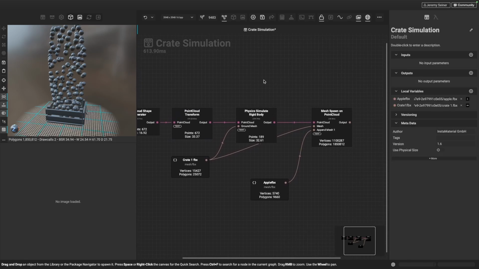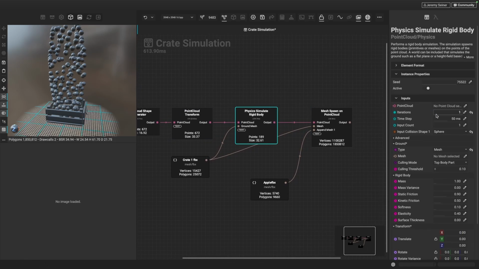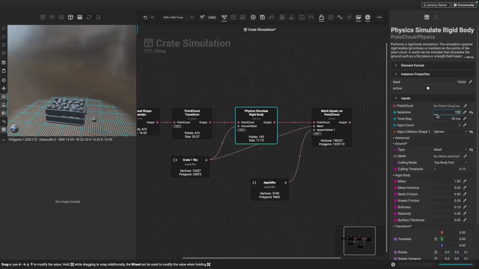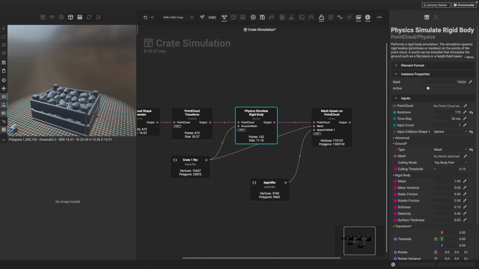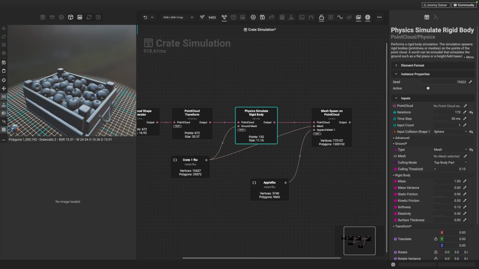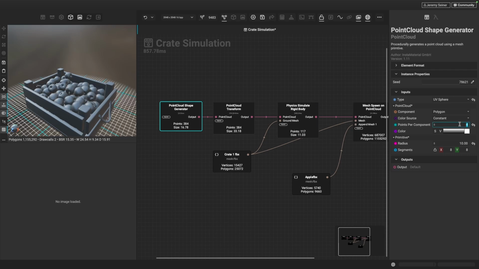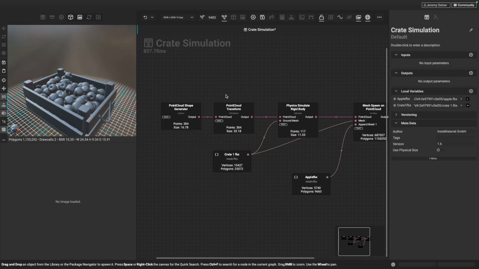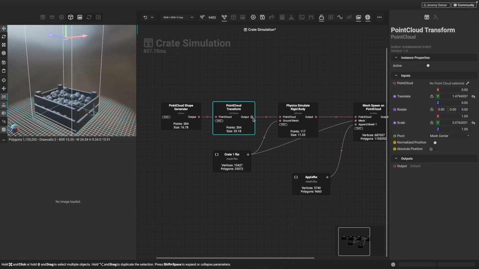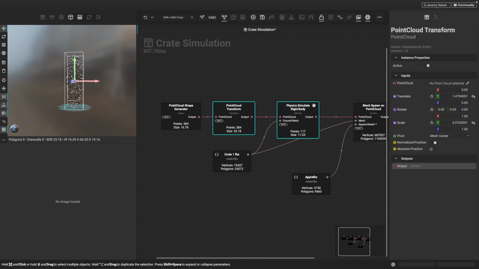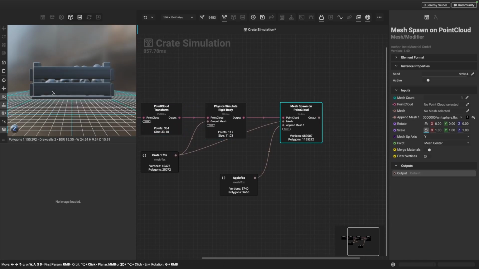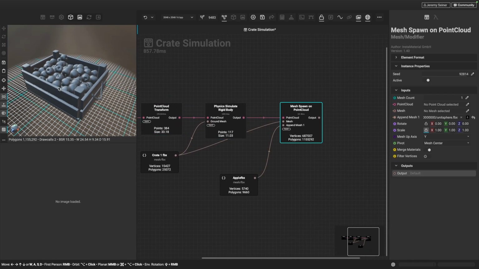So now if I go and advance the simulation by increasing the iterations, we can see we're filling up this crate with many more apples. So yeah, we can see the point cloud shape generator has about 7 points per component. We might only need about 4. That'll make things a little bit easier. I think that's better. Then, we're transforming our point cloud, then running the simulation, and then spawning our apples onto those points to get something that looks like this.